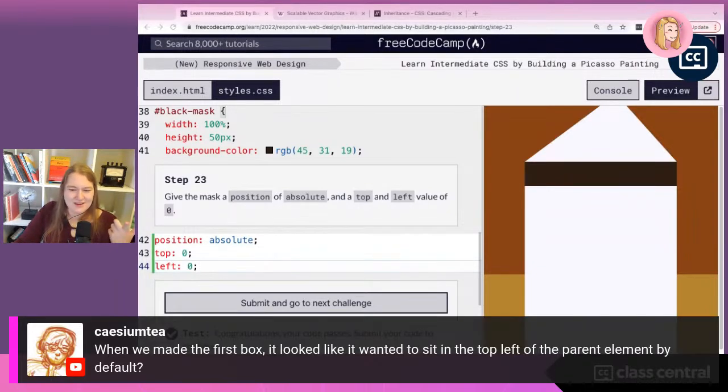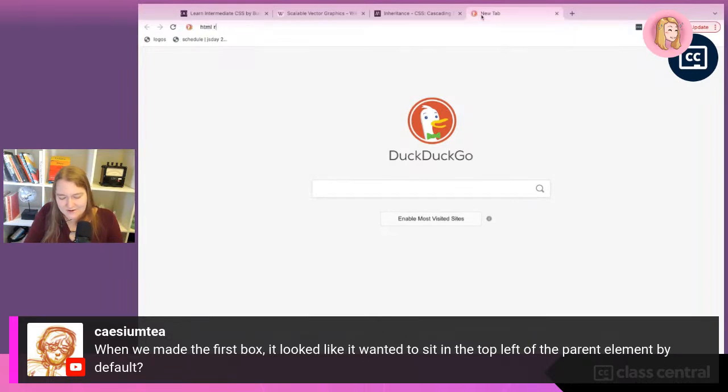Yeah, so when we made the first box, the brown div, Cassian points out that by default, it wanted to sit in the top left of its parent element. And that tends to be how it wants to. So HTML is read from the top to bottom and renders top to bottom. Is that true? HTML renders top to bottom and left to right.